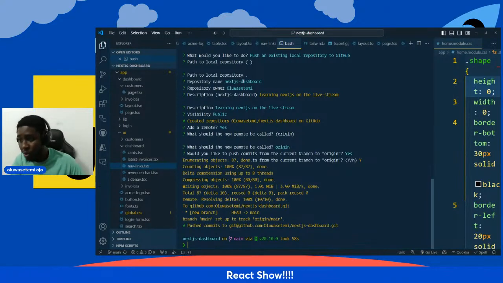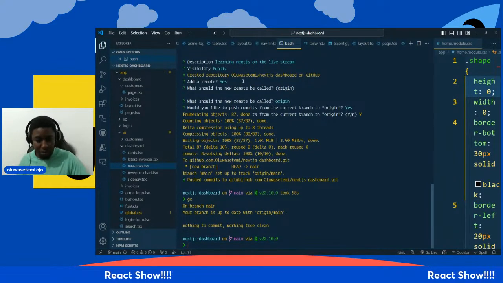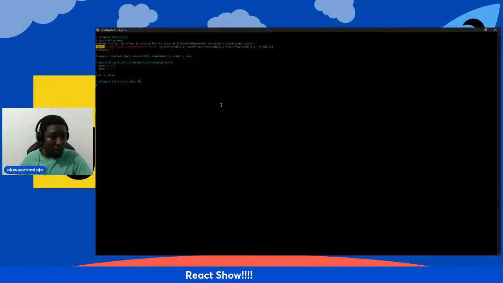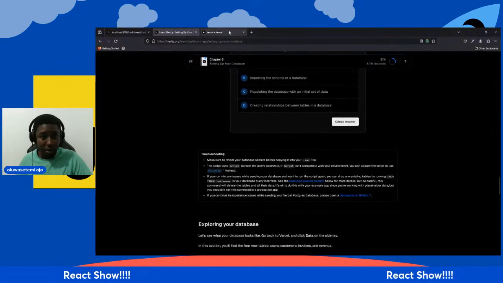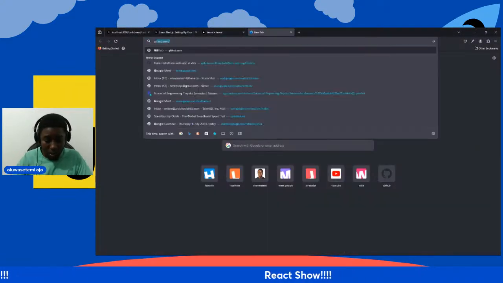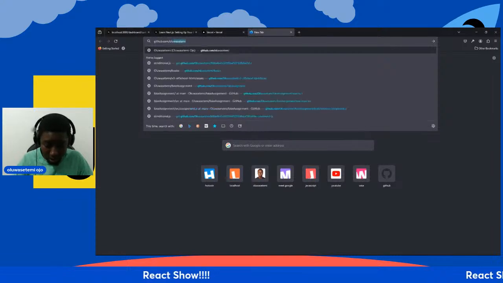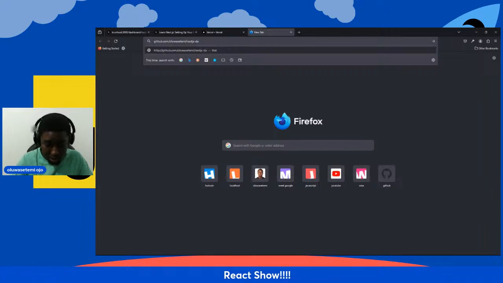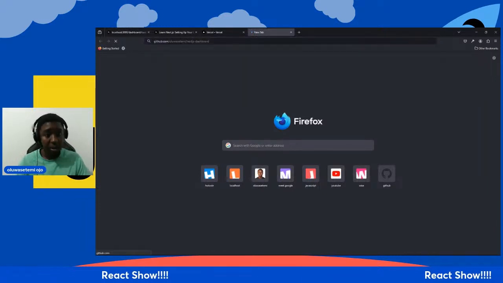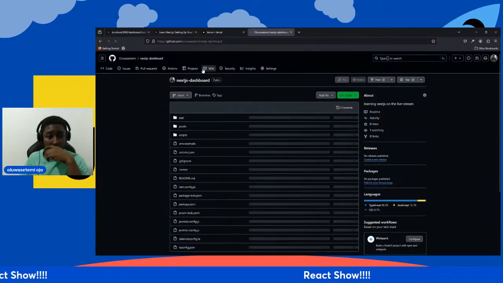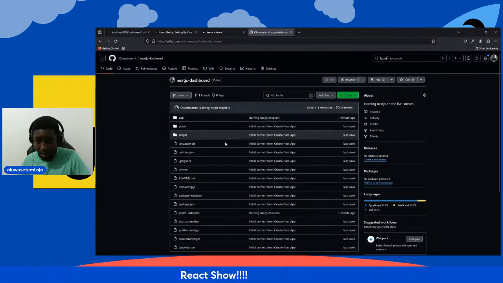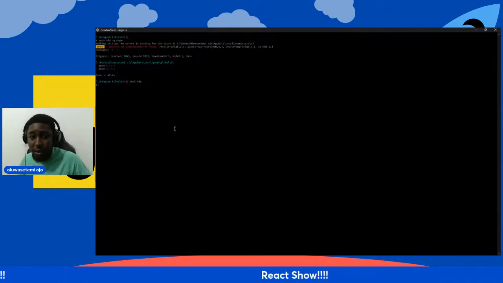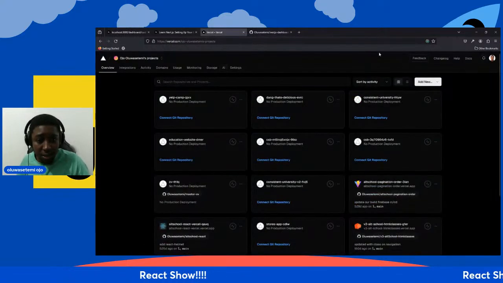So we just pushed the repository to GitHub. If I check that, we just pushed this to GitHub, and we should have this whole thing on GitHub now. Next.js dashboard. Yeah, so this is everything here, and we're supposed to host this on Vercel, right?